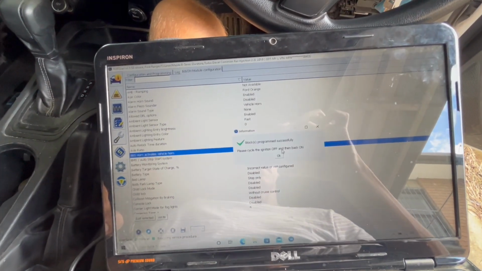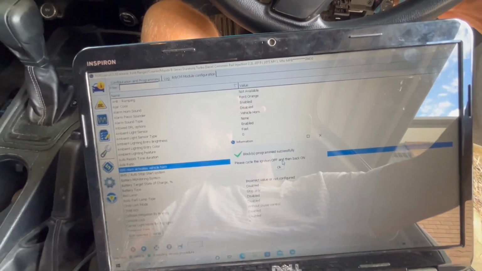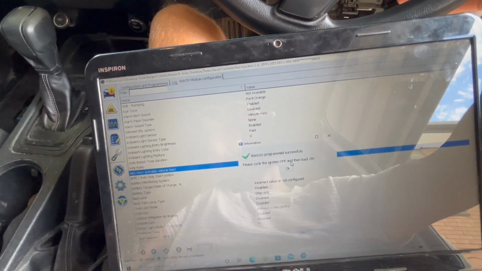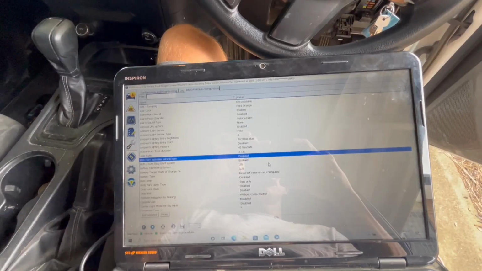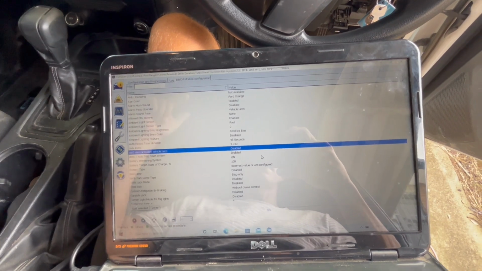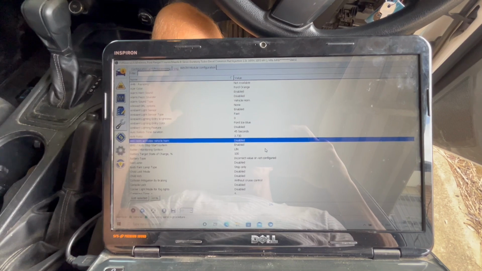And it will start writing. So it's telling us to cycle the ignition off and then back on. And click OK. And once you've done that, that's pretty much it. It has now written that to the body control module of the vehicle, and it is 100% programmed.